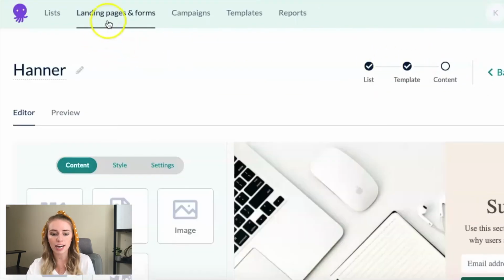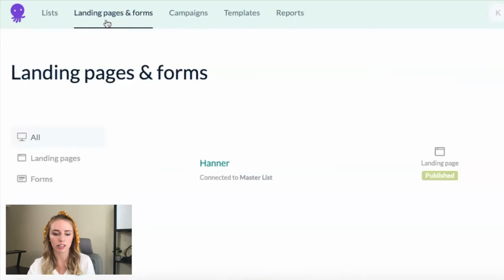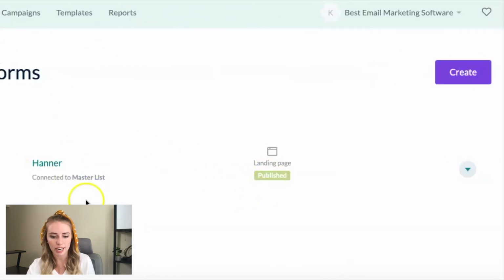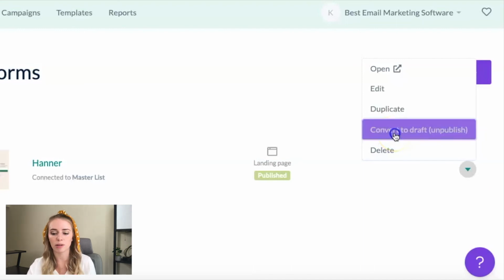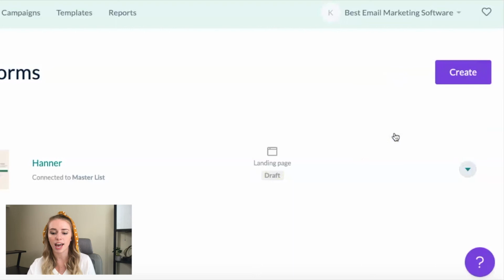Now, if we go back to our landing pages, I'm going to click on landing pages and forms. Here you can see my template and the landing page, and that it's published. If I click on this drop-down, you can either open it, continue to edit it, convert to a draft, or unpublish it. So let's say you wanted it to not be live anymore, I can click on that, and it's going to put it back as a draft.